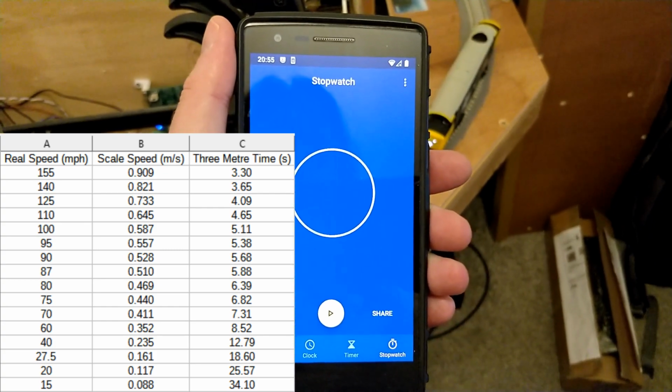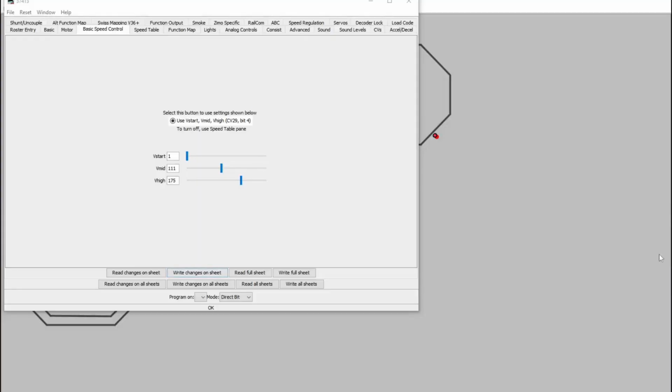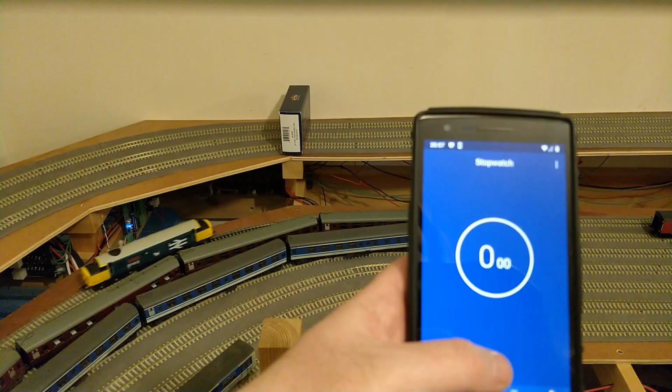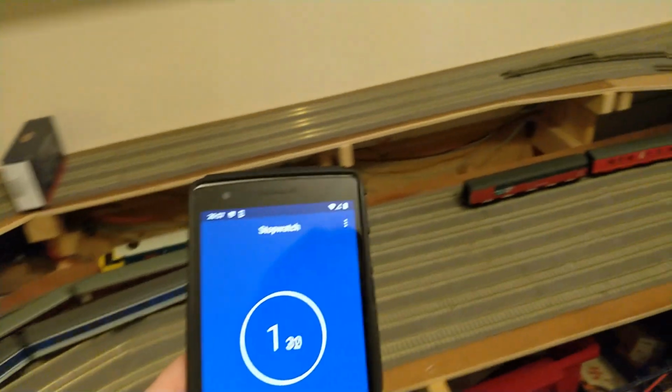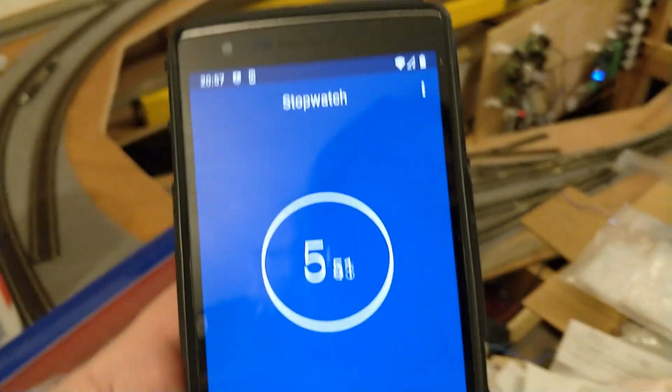That's about a second too fast. I need to slow that down. I'm adjusting the VMID speed here, which controls how the decoder responds to 50% throttle. If you have a particularly recalcitrant loco that won't give a smooth speed response using these basic settings, there's also a full speed table which allows much more customization. But this loco is responding fine using the basic settings, so I don't need the full table.